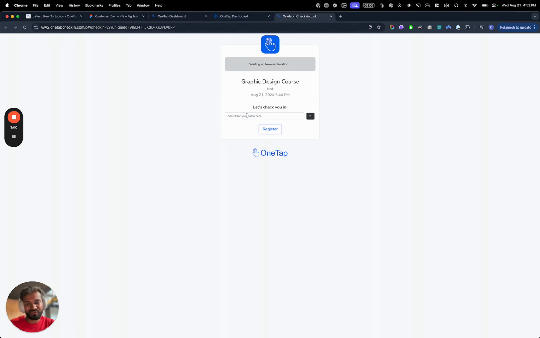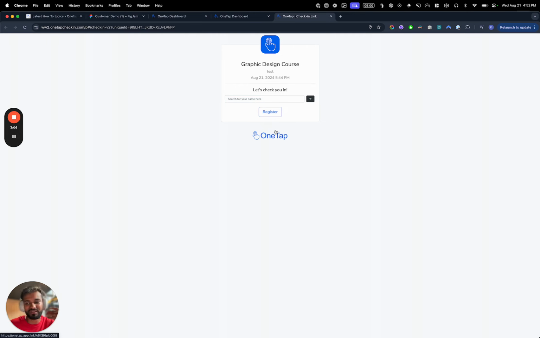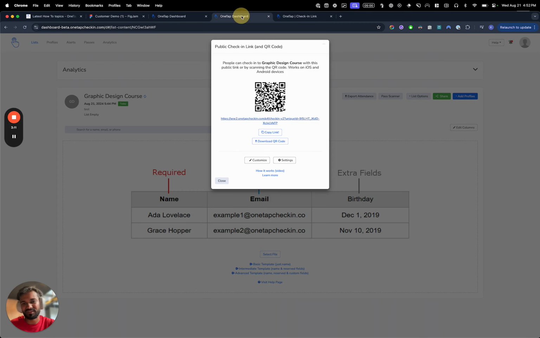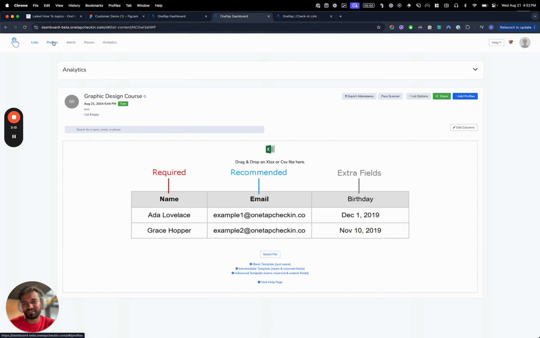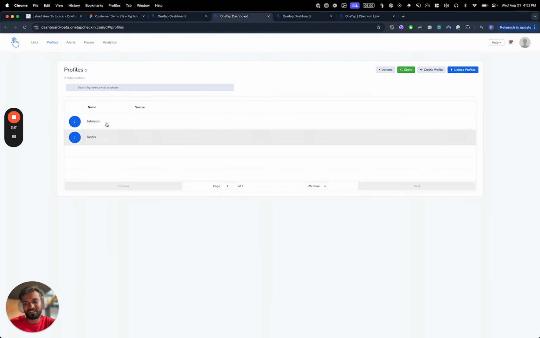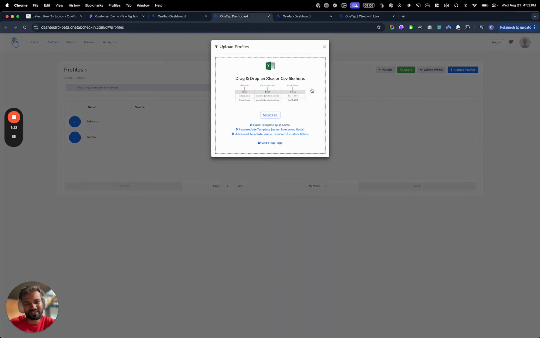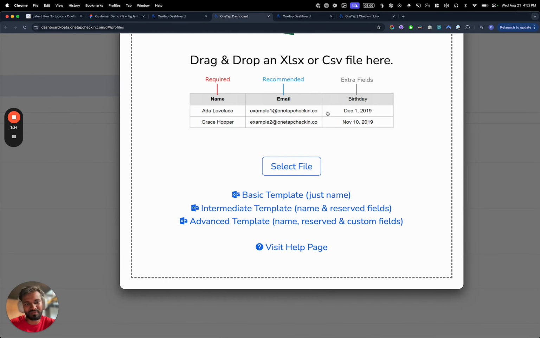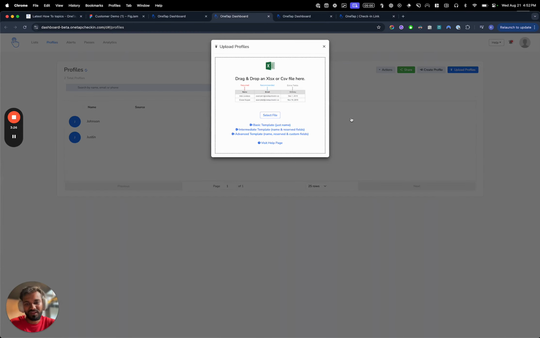It's going to say search for your name or register. A lot of professors say, I don't want students to register, because I'll get a bunch of duplicate profiles, people mistyping names, and it makes the whole process messy. So you go to the profiles tab here, and this is where we can bring in student names and student information. You just drag and drop an Excel sheet here that has these headers: name, email, birthday, etc. I'm going to drag and drop an Excel sheet into my account and show you what that looks like.